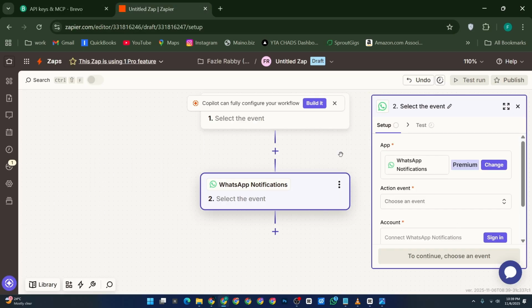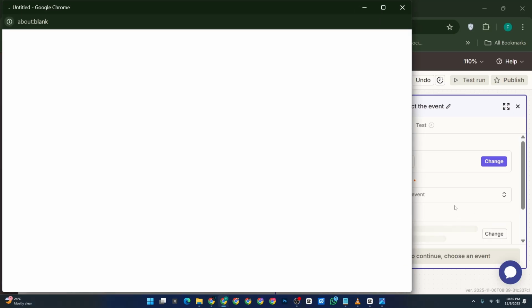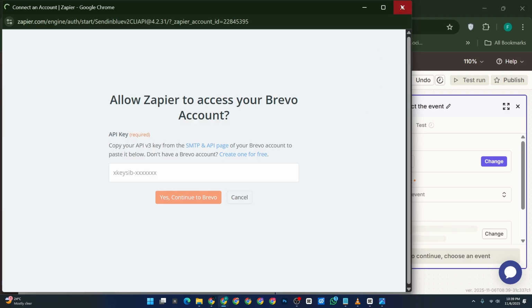Now, repeat this process for your WhatsApp connection. Enter your phone number, then click Send PIN. After entering the PIN, click Yes, Continue, and your WhatsApp will be successfully connected.